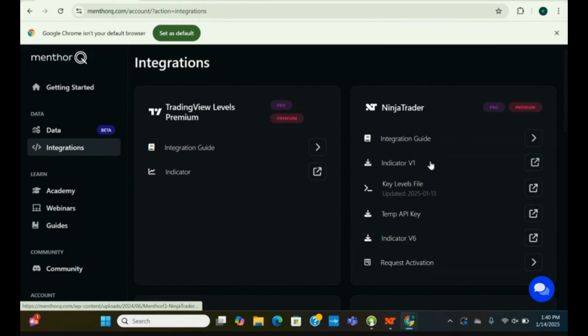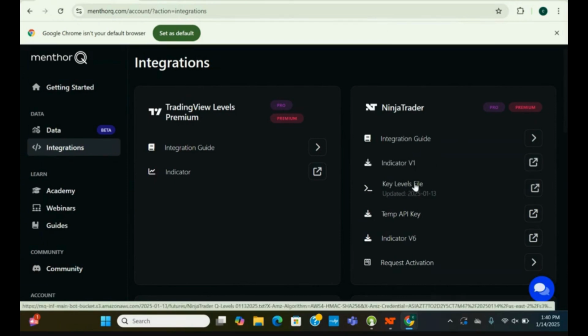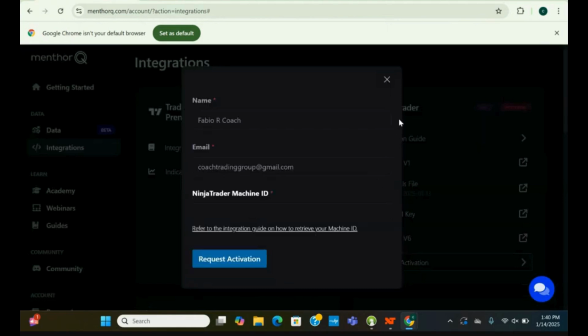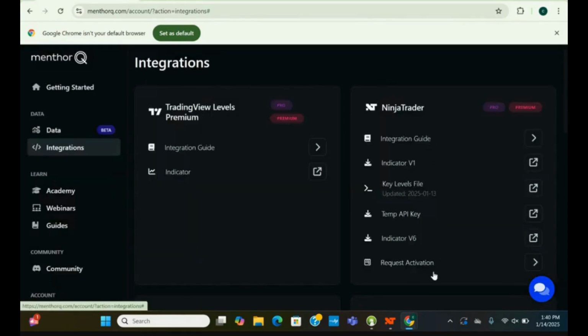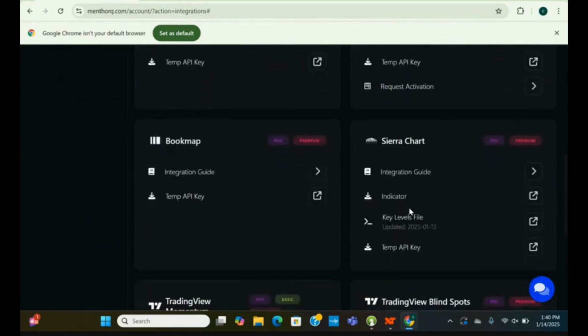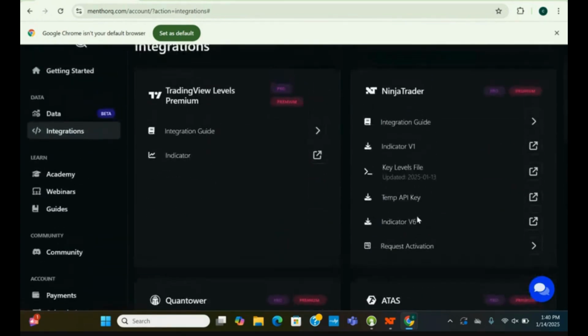This only works with file, which is here, the key levels files. You want to download the V6 version, and if it's the first time, you also want to send us your machine ID. Just send it here, and we will enable it within 24 hours. That's going to allow you to use the indicator on NinjaTrader. And then, of course, you will have to download the temporary API key that you find right here. That works exactly the same with all the other indicators. So you have the indicator, the API key, and that's it.